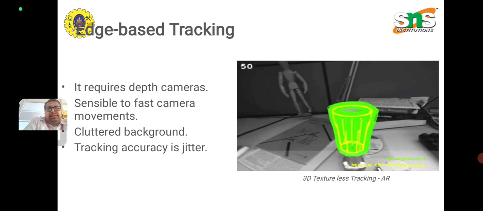Next, we have edge-based tracking. Edge-based tracking uses a depth camera. It is sensitive to fast camera movement. It should have a cluttered background, with different pieces in the background, and the tracking result shows jitter.